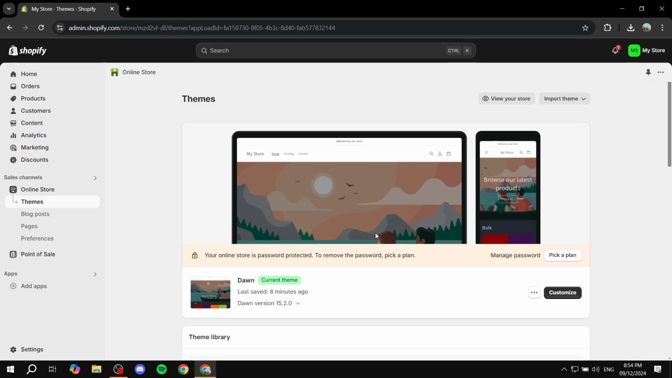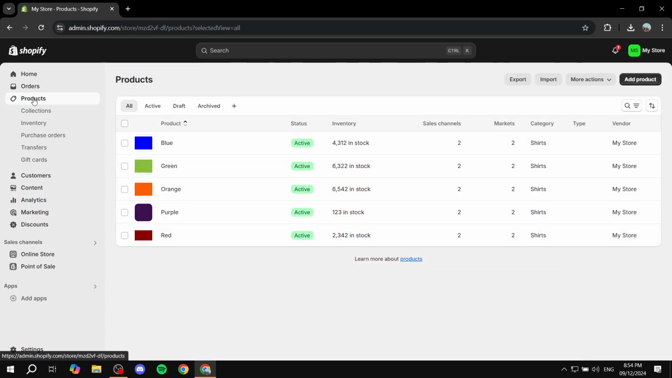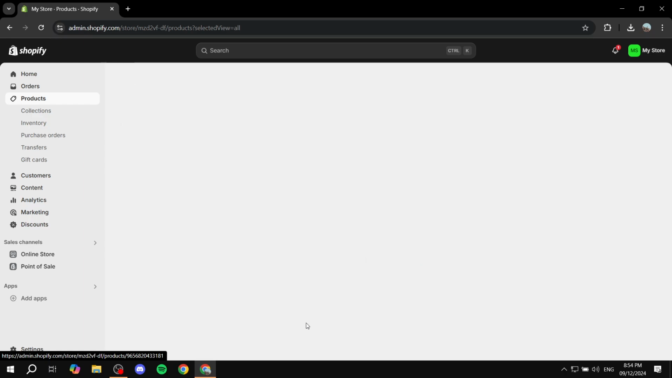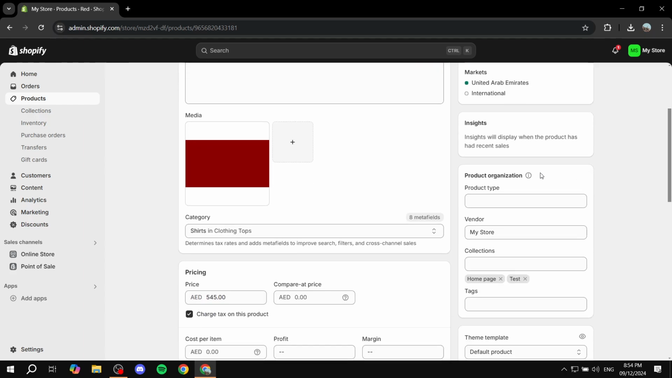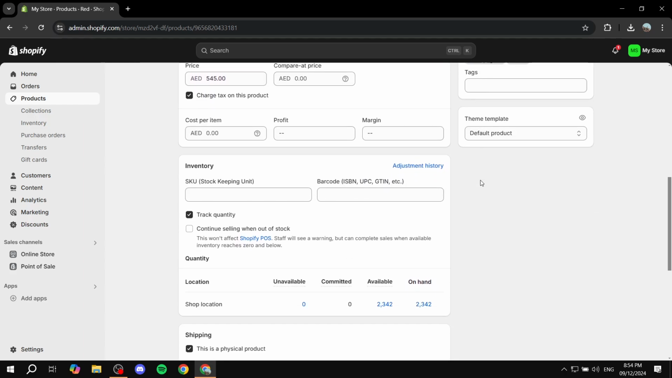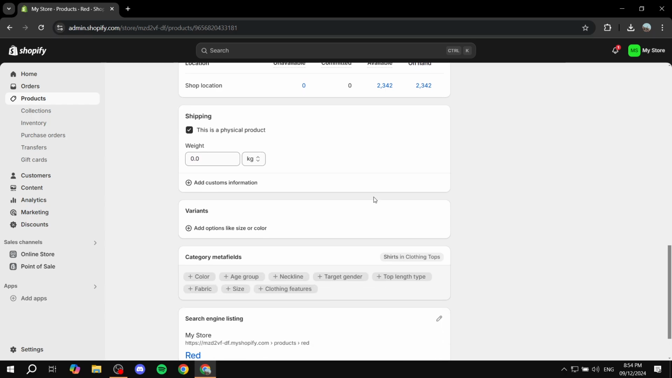So what we need to do is first go ahead and open up our Shopify admin. And then we just need to go to the products section, click on products, select the product that you want to add variants to. So like we said, we're just going to add some for the red product. Click on it. And then once it opens up, we can just go ahead and scroll down a little bit until we find the variants section here.